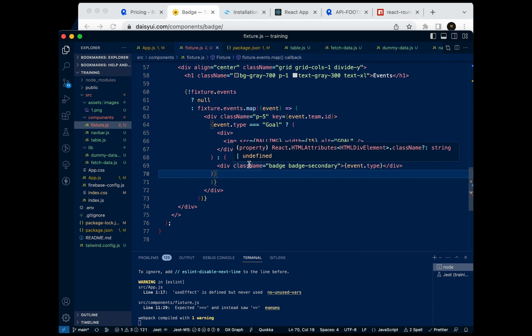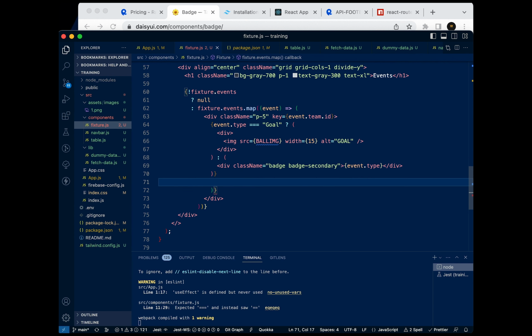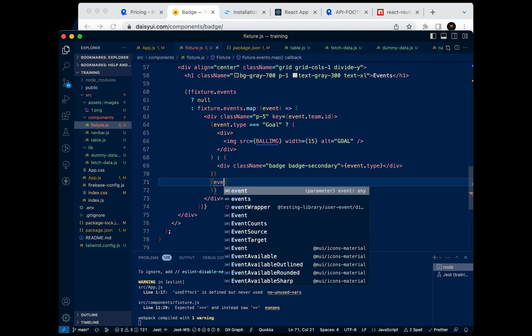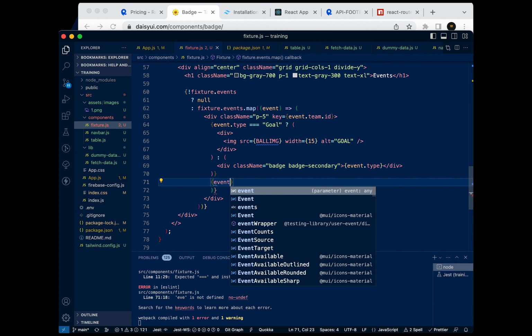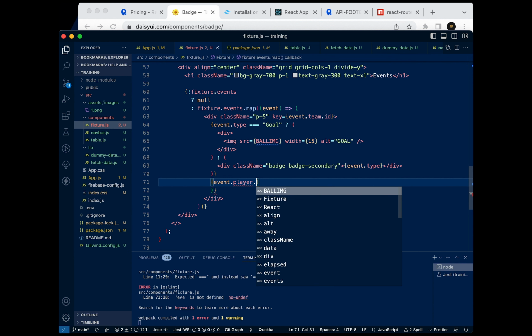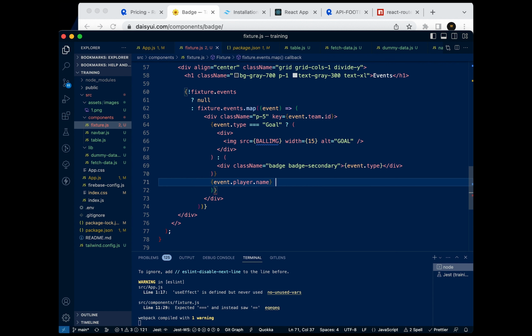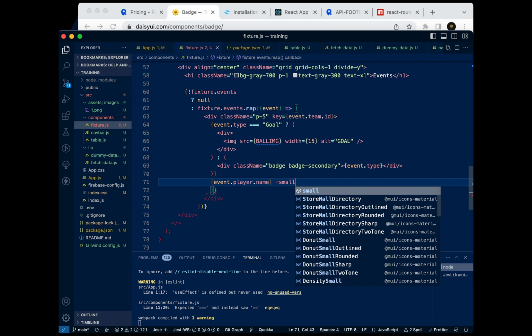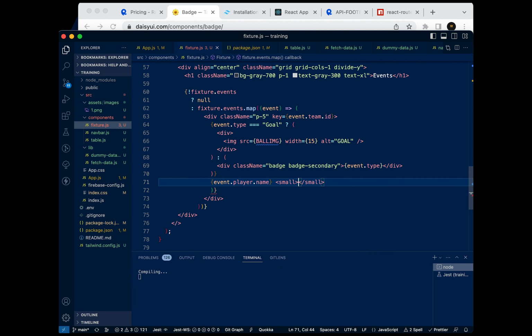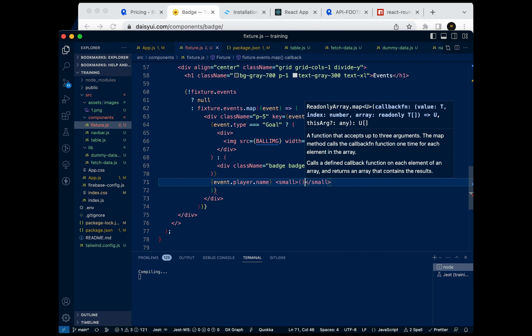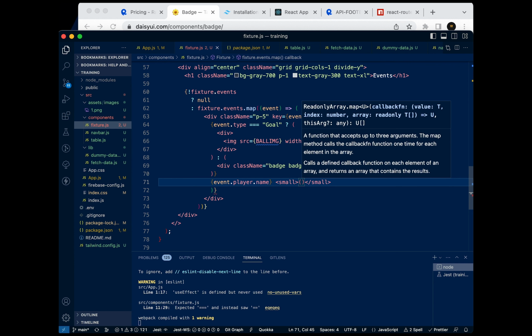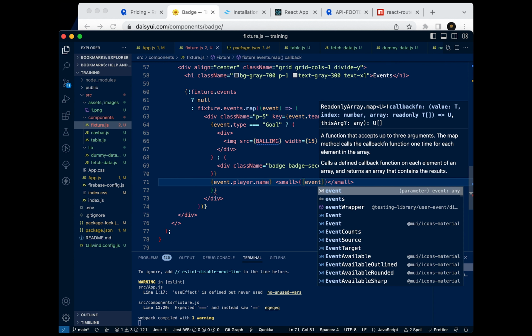All right. So now that we're done with that, we want to show the player name, the person that either scored the goal or got the card, event.player.name. Now we also want to show the team which they represent, so that we know which player from which team was the player that scored the goal. You understand? Very easy. So let's say event.team.name.